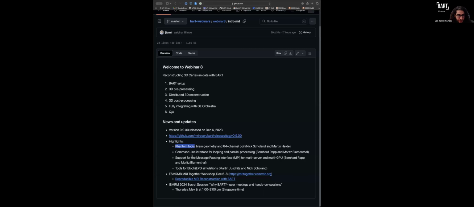Bernhard and Moritz introduced a command line interface for looping and parallel processing. And we're gonna see that today when we do a distributed PICS reconstruction. This is basically a generic way of calling BART commands, but telling it what dimensions to loop over. So this is really useful if you have a slice dimension and you want to do independent eSPIRiT and PICS reconstructions over that slice dimension without calling a for loop.